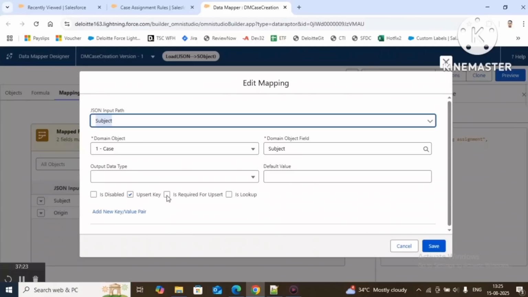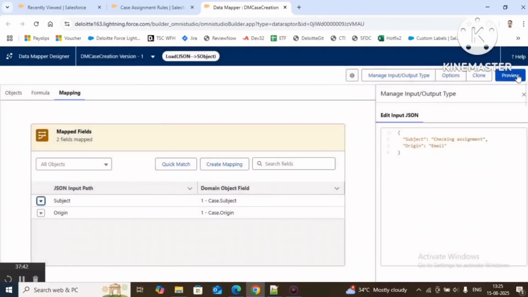Okay. If I am selecting this checkbox, it means this upsert key is required. In this situation, if this checkbox is selected, the respective field is mandatory for this data mapper. Otherwise, the mapper will not execute. Okay. So we will see one by one.